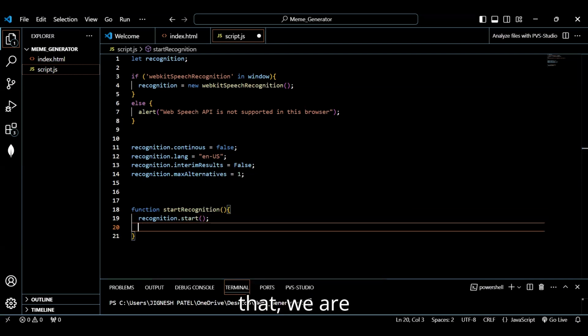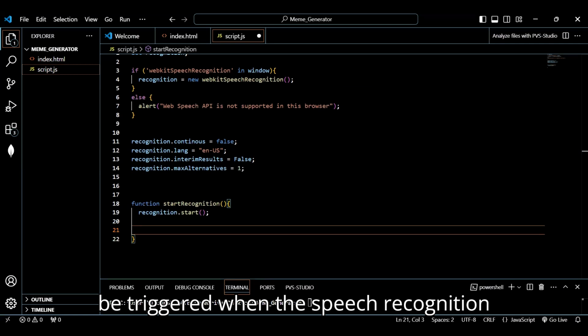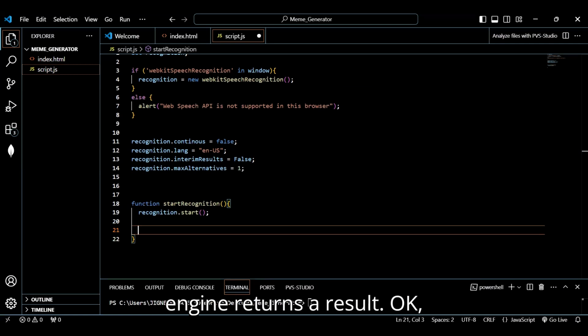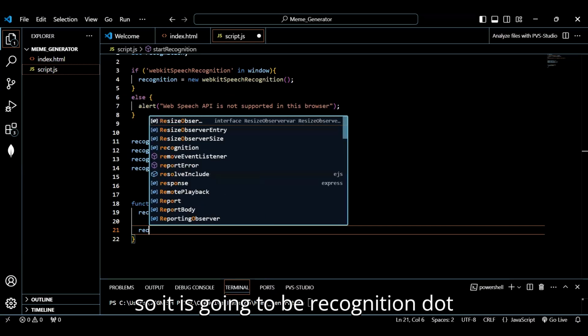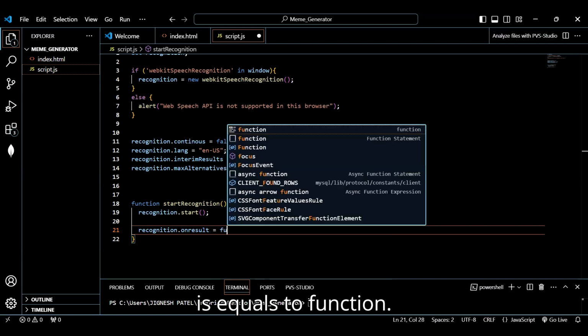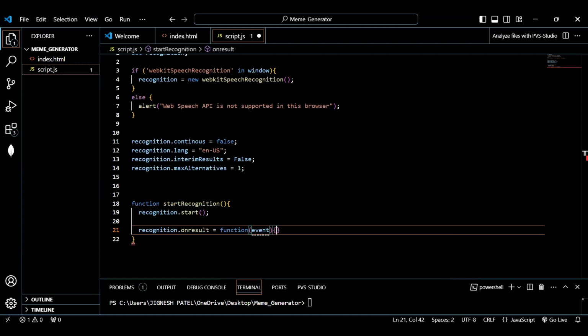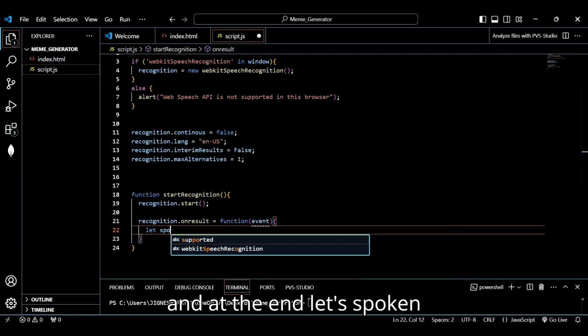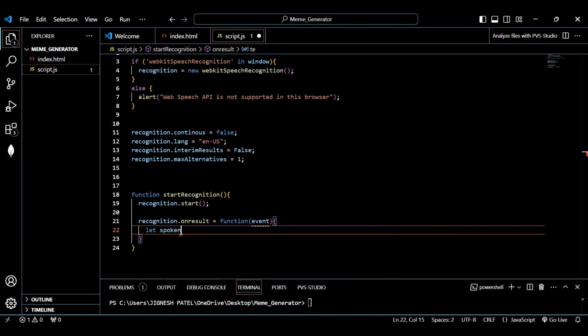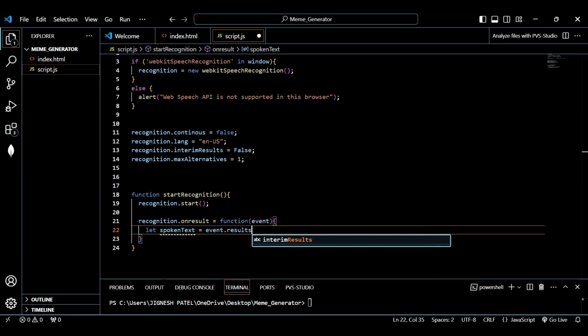Once we have done that, we are going to need an event handler, which will be triggered when the speech recognition engine returns a result. So it is going to be recognition.onresult equals function event, and inside it, let spokenText equals event.results[0][0].transcript.